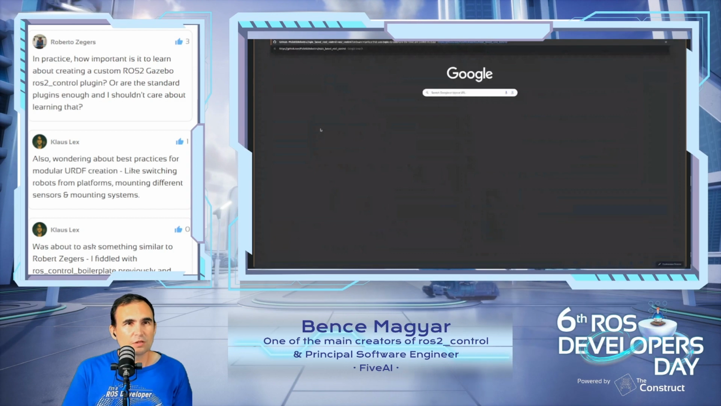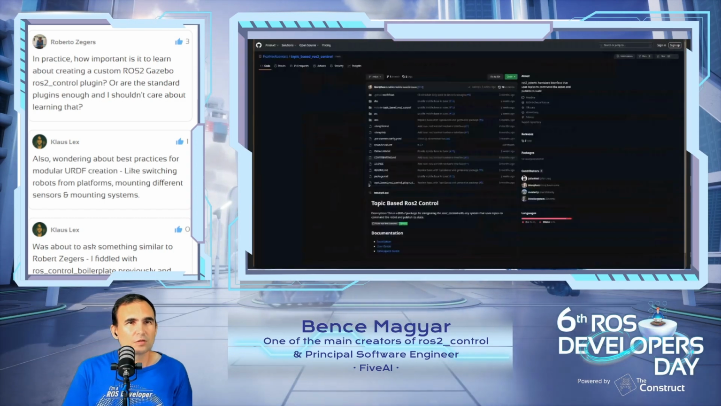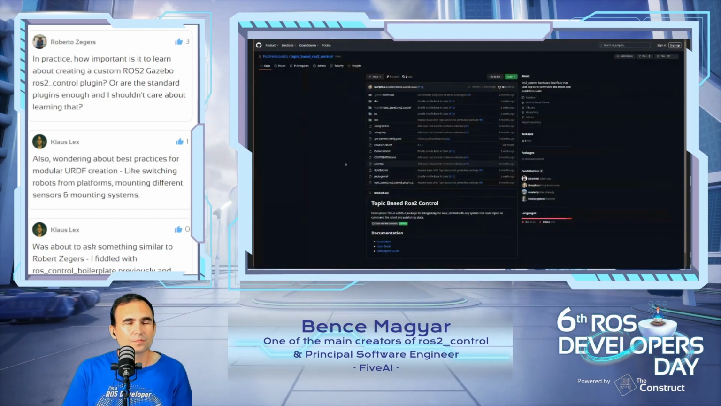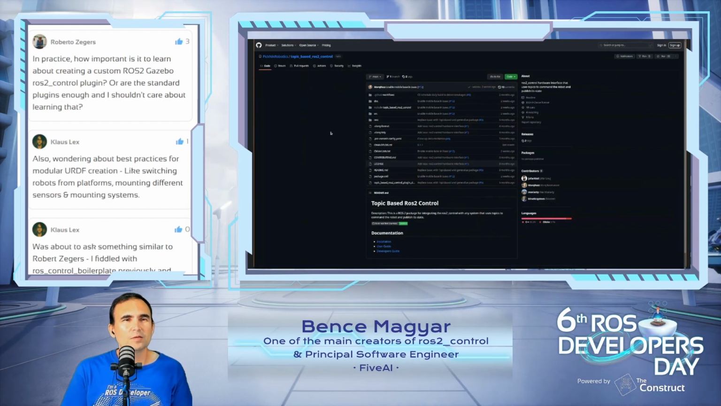All right, so just to answer the question properly. Topic-based ROS 2 control is the name of that package. Topic-based. Yeah, so this is what you're looking for. It's also been released, I think, to Iron and Rolling. So this is kind of a quick boilerplate setup.